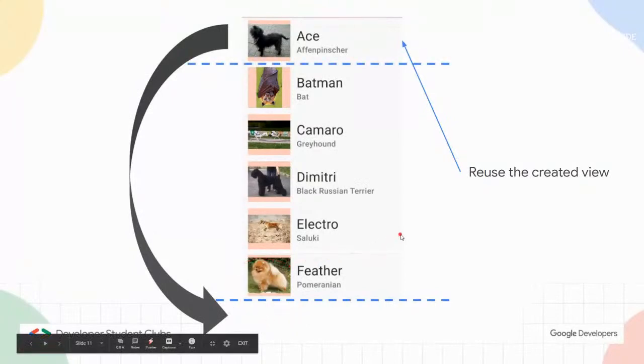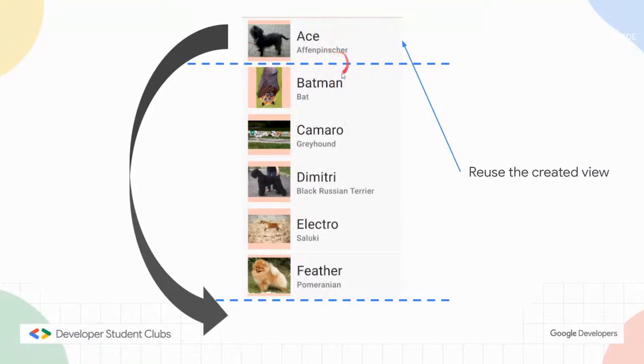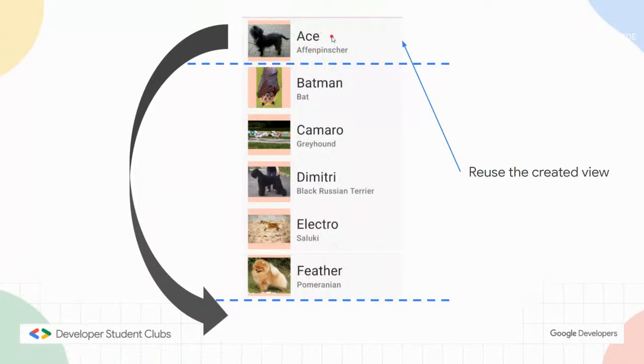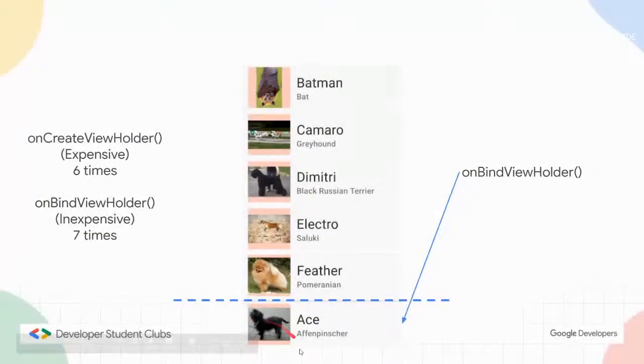Now the thing that RecyclerView does, since this view is out of the screen and the user is scrolling, the next view that will be displayed is here. So what RecyclerView does is it recycles this view. It brings this view to the bottom. You get something like this.